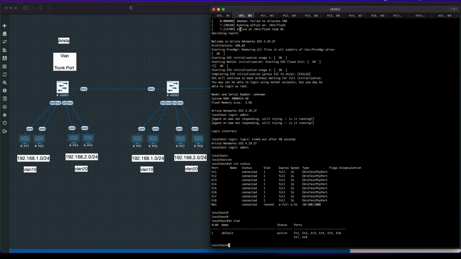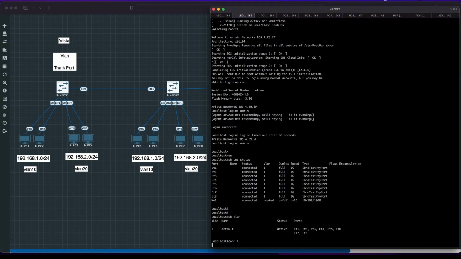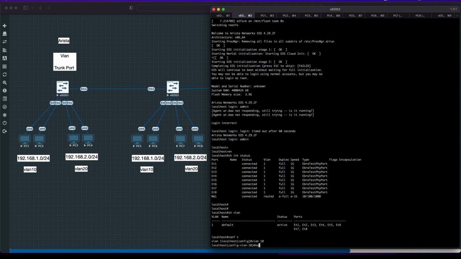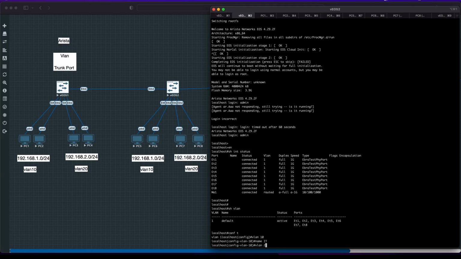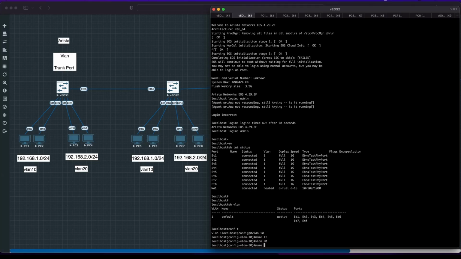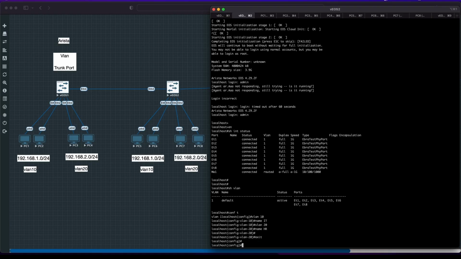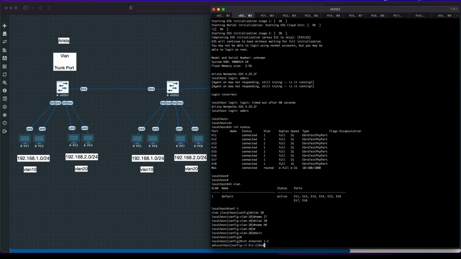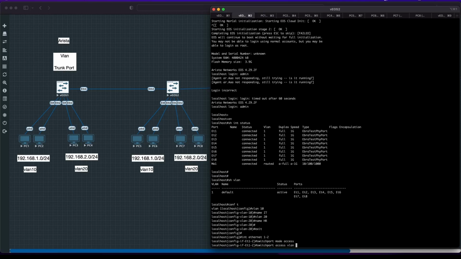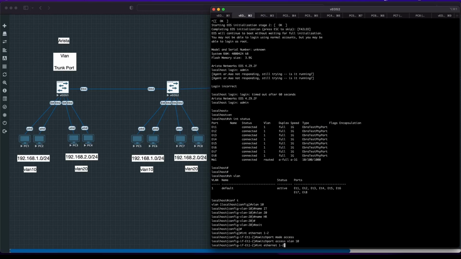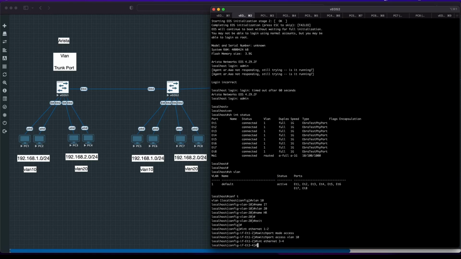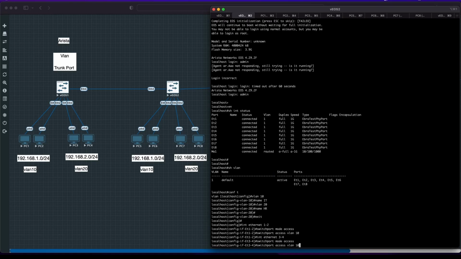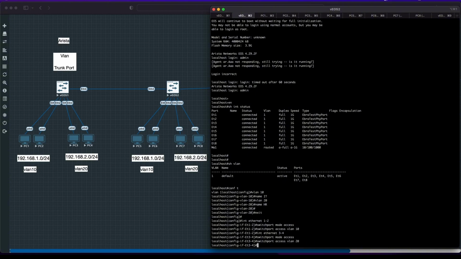And now we will go ahead and configure VLAN 10, naming it IT, and 20, naming it HR, exit, interface Ethernet 1 to 2, switchport mode access, switchport access VLAN 10, and 3 to 4, access port, and then VLAN 20.